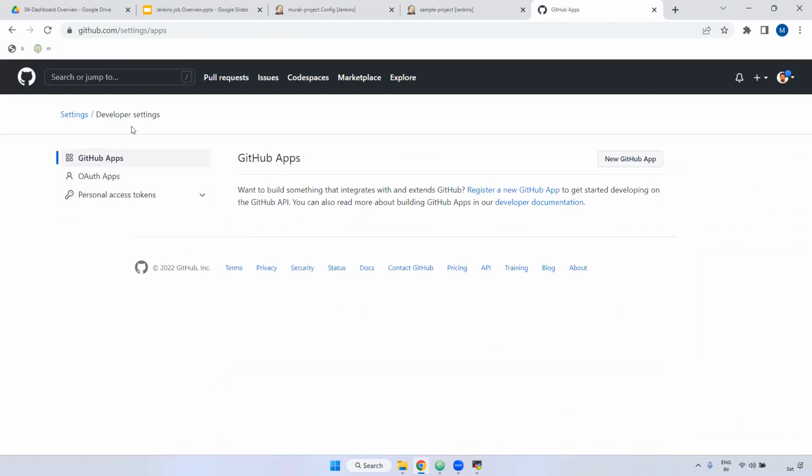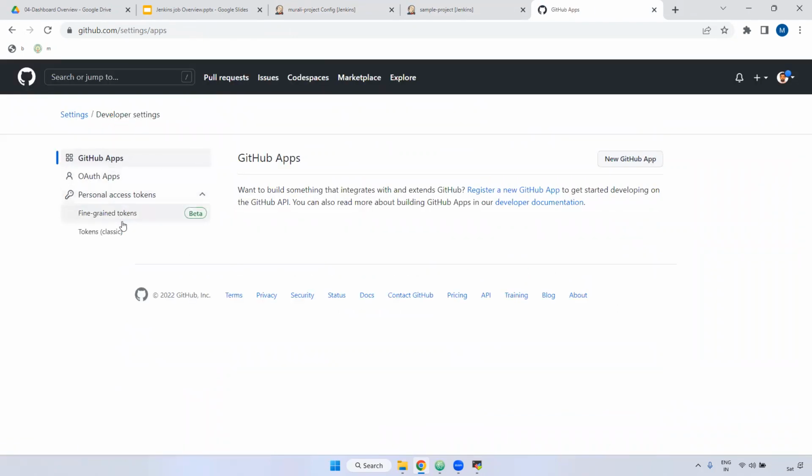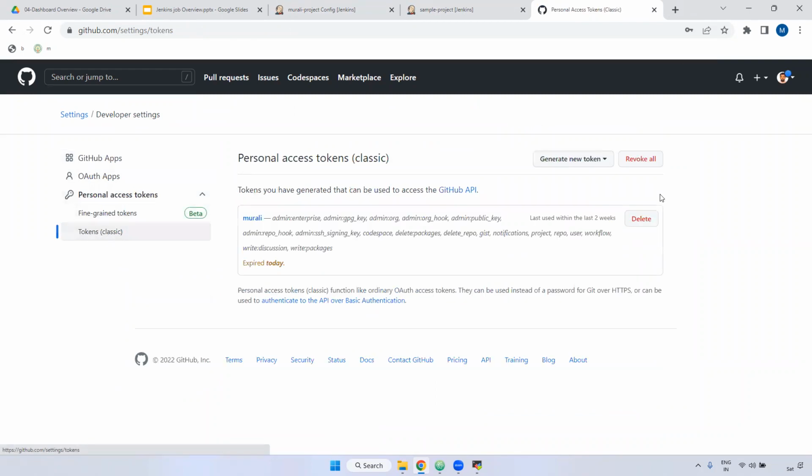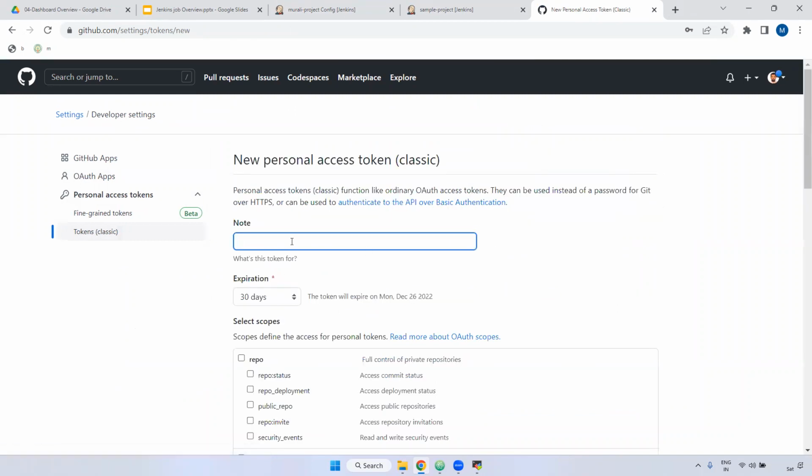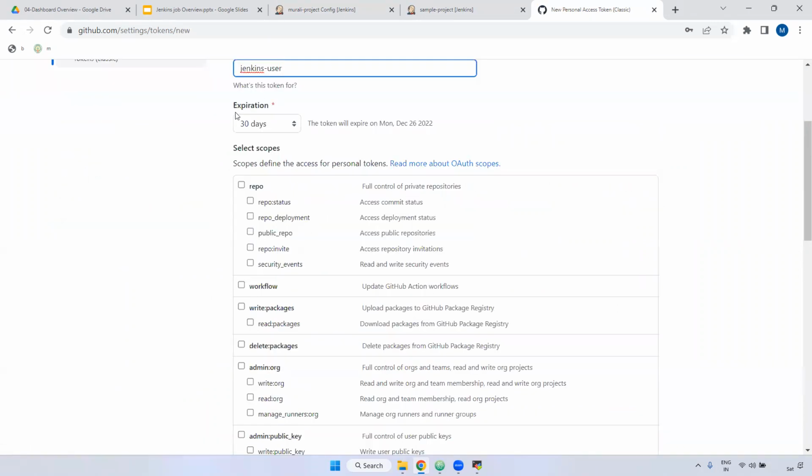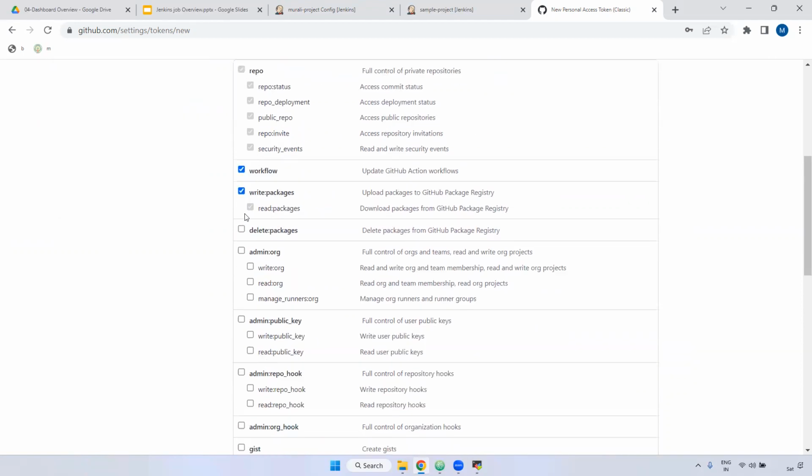Go to the global developer settings, go to personal tokens, select tokens classic. Here one token already exists. Generate a new token, and here I'm giving the example name Jenkins user. You can give any name. Here I'm keeping a 7 days expiry date, and you can give the full access. I'm going to give the full access for this.